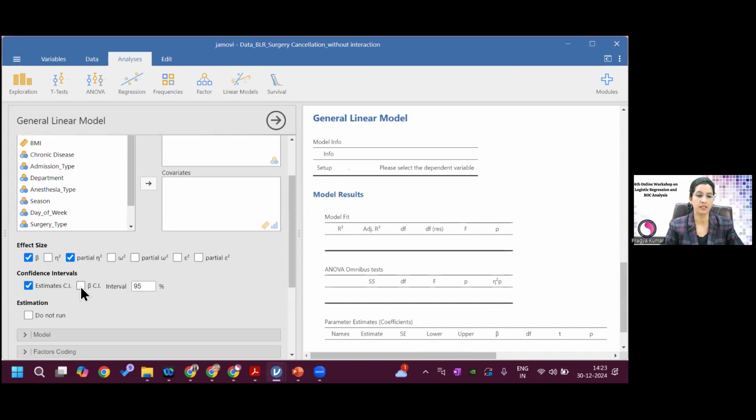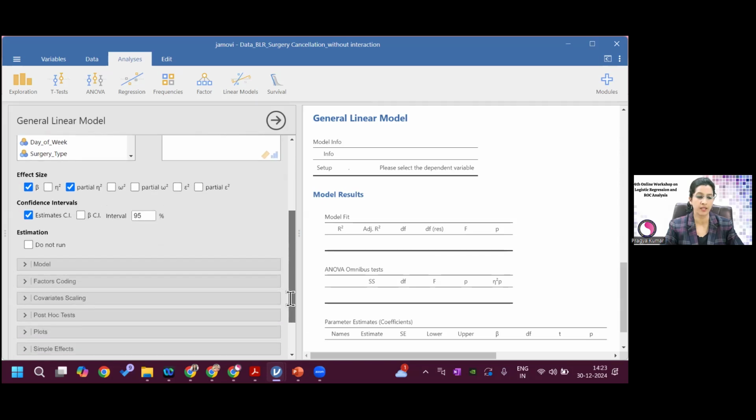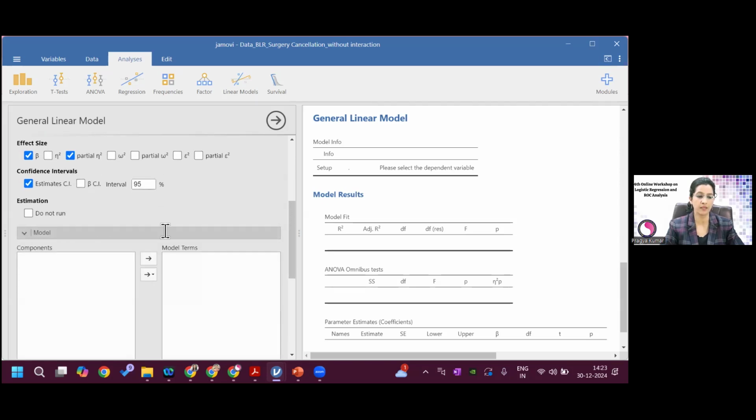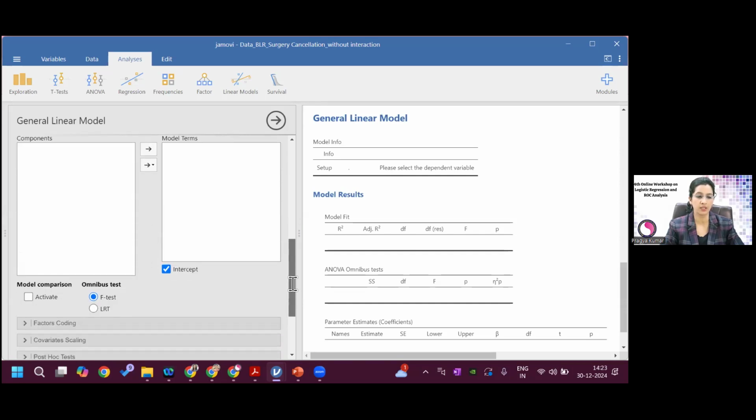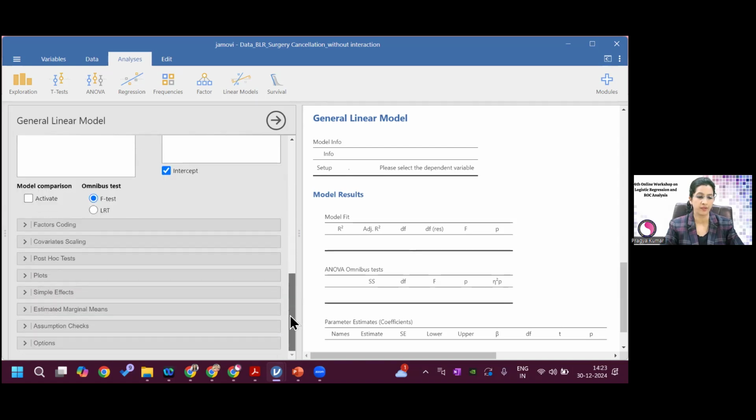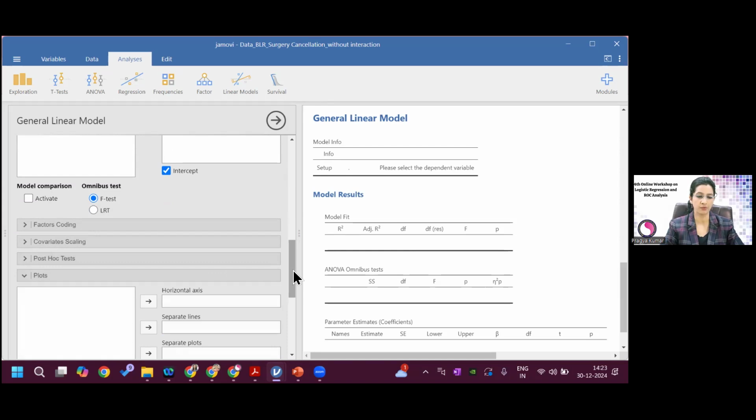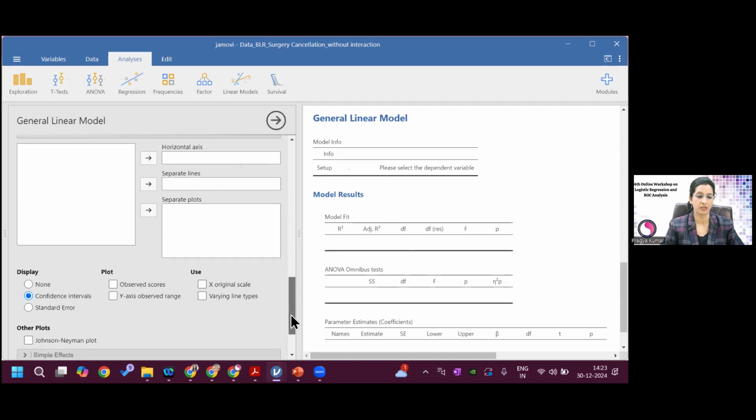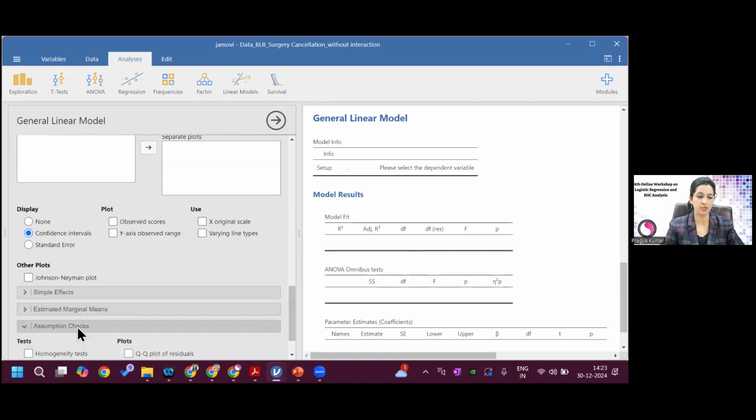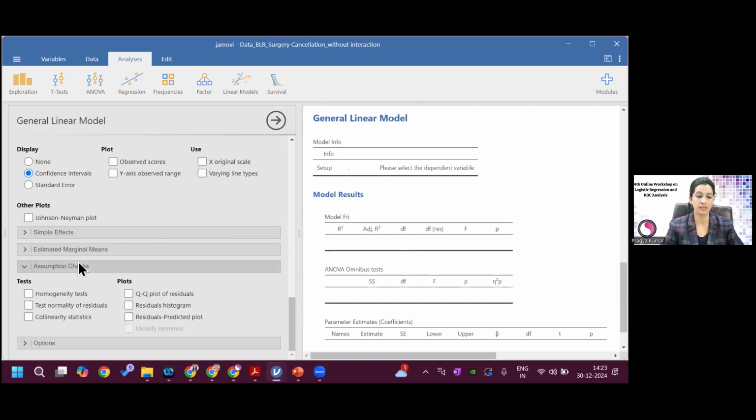The estimate is there with the confidence interval. Beta of confidence interval is also there. And then these are the model parameters, so you can include these model parameters here. And then there are other options like plots and assumption check. So these are the plots. And then there's assumption check, like we check for the residual, the normality, and then homogeneity and collinearity. So a lot of assumption checks here in the linear.